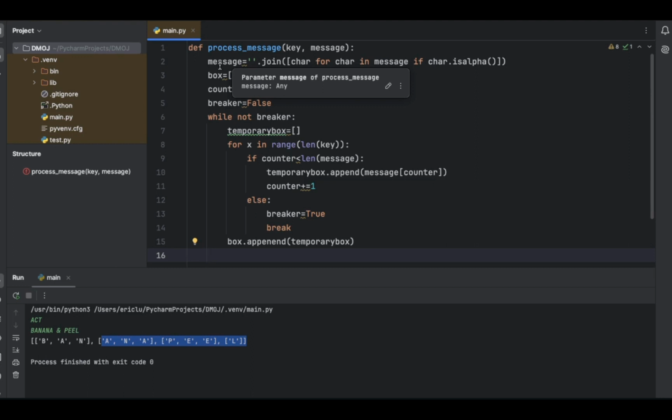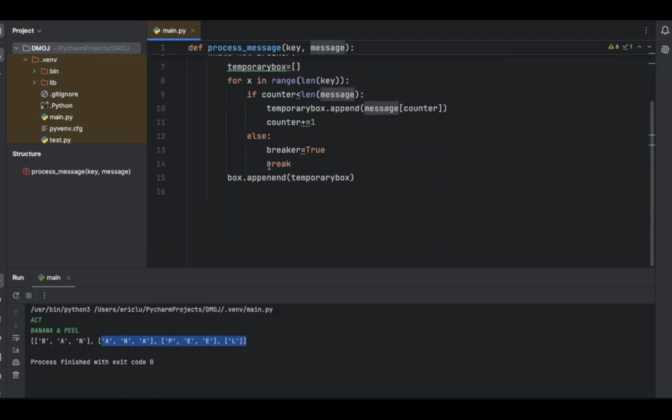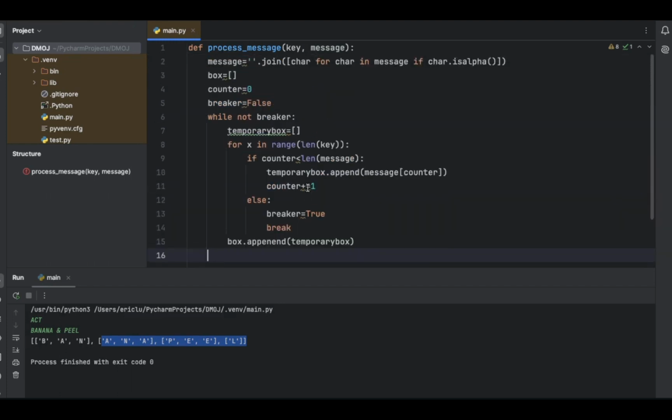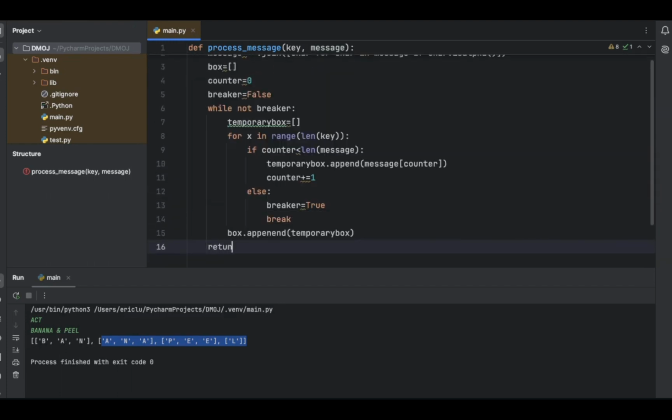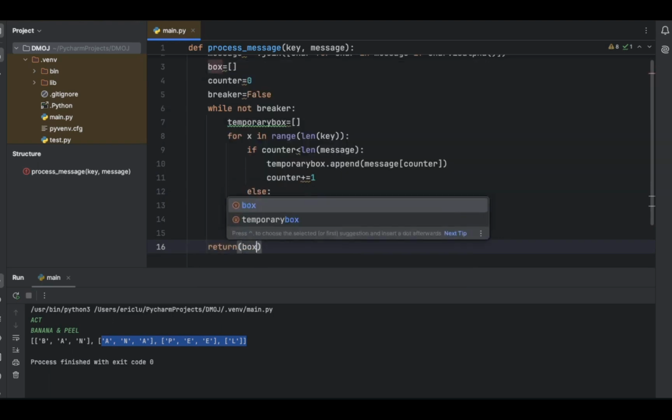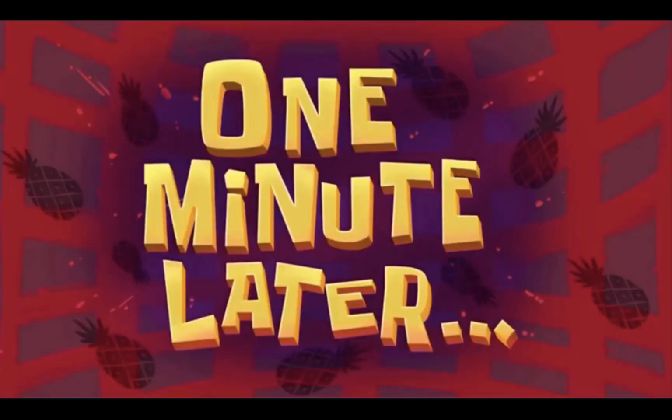So what we have right now is a function that takes a message, strips it of everything except letters, and sorts it in a box. Now we're going to check if this works by temporarily making a line that returns the box. One minute later.